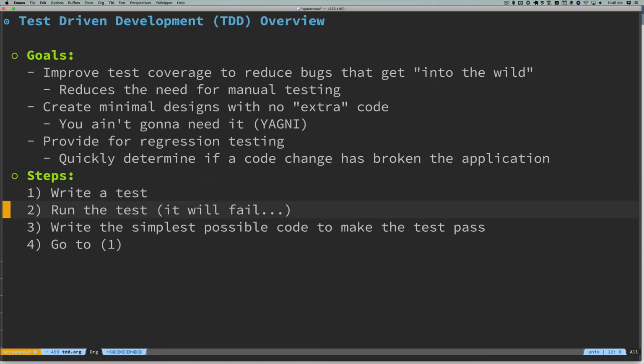So you write a test, you run the test, it will fail. You write the simplest possible code to make the test pass. And this is a little tricky. It's kind of hard to get your head around. Simplest possible code sometimes just means if the test is saying, well, if I add 1 and 2, I want to get 3, the code that you write to make the test pass is just you return the number 3, even though that will never work for any other circumstances. But we'll talk about that in a minute, how that ends up working out. And then the fourth step is we want to go to number 1. So you write a test, run the test, it will fail, write the simplest possible code, and then repeat.